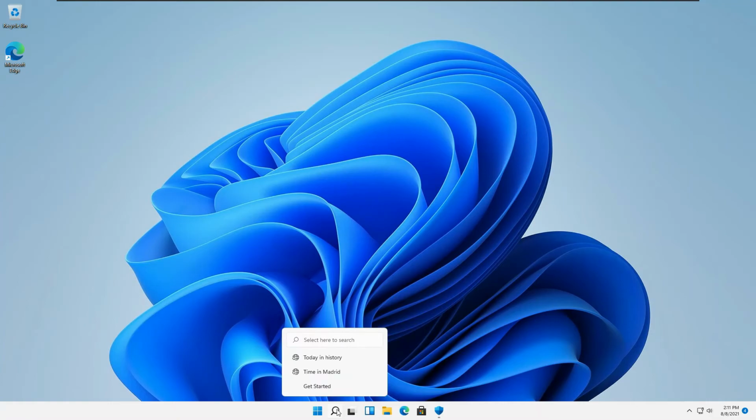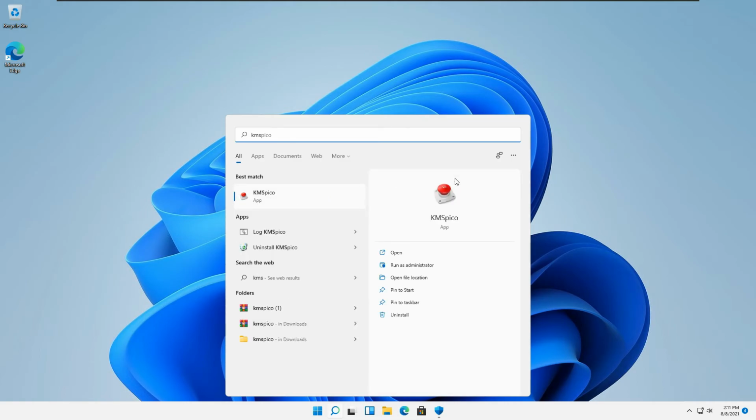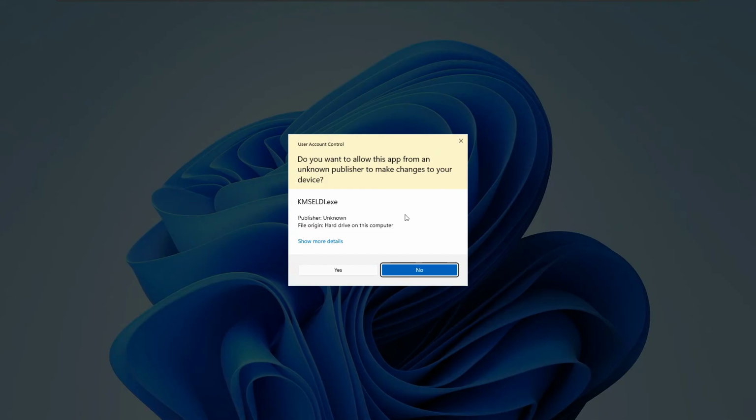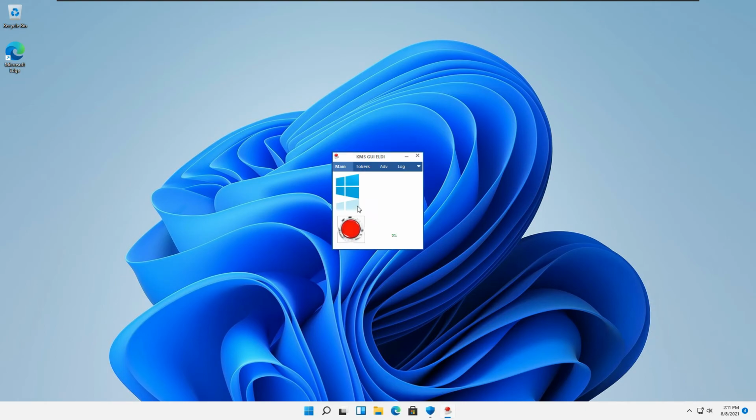After completion of installation, open the search bar in Windows and type KMS Pico. Run the software. Now press this red button and your Windows will be activated.